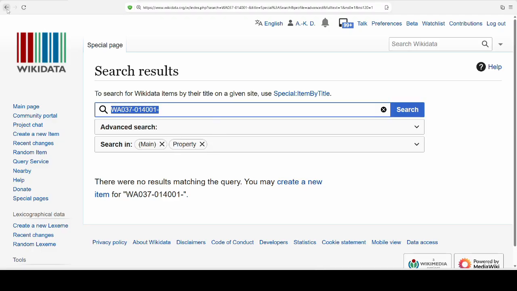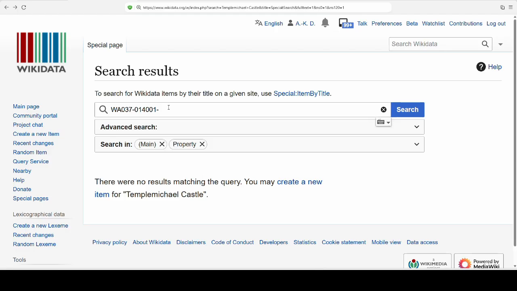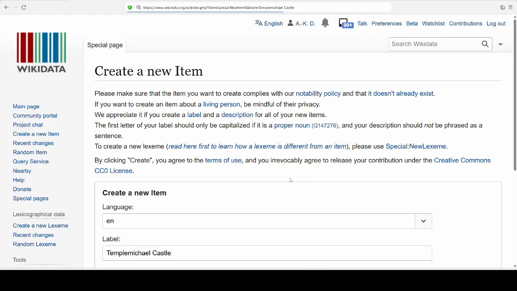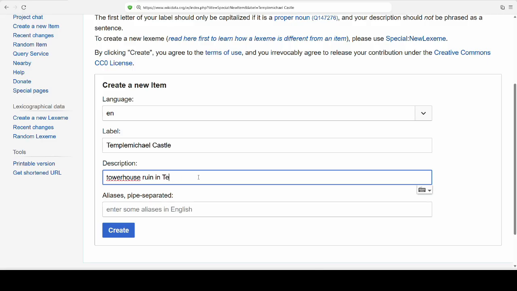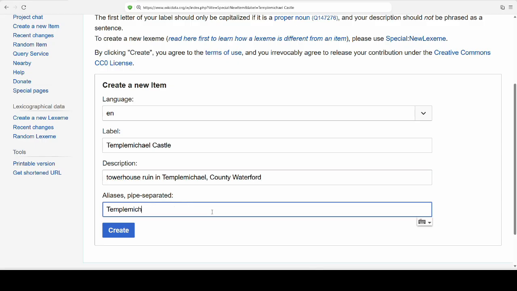So you could go back, because when I was looking for Temple Michael Castle, it said there were no results matching the query. You may create a new item, and the create a new item is a link. So if you click on that, it will automatically create a new item with that name in it, or with that label. So you add a description. So it's a tower house ruin in Temple Michael, County Waterford. I guess I could put in Temple Michael Tower House, for example.